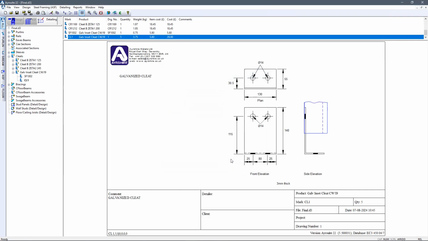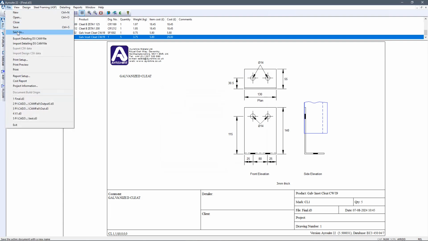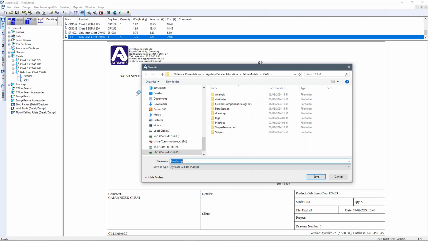Use Save As to save with a new file name. Change the name to differentiate this file from the original Tekla output file.